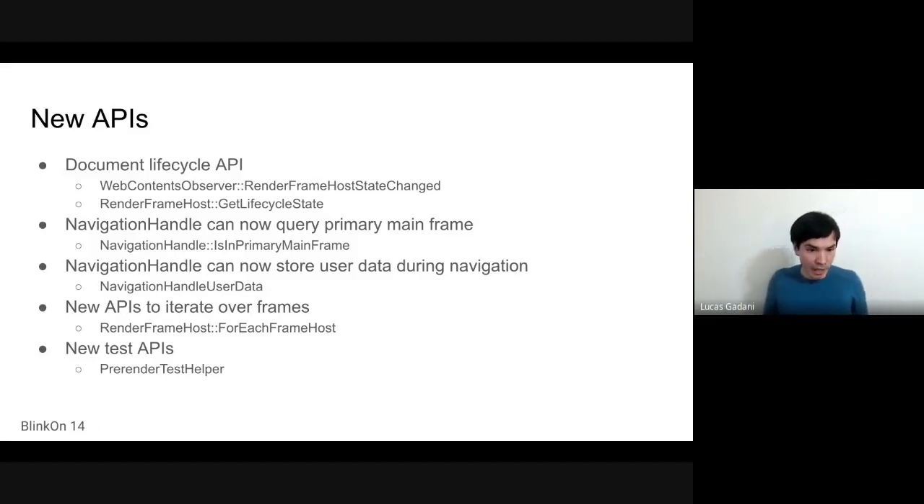You can also, during a navigation, query the primary main frame. And main frame here is important because we can only expose this for main frame. So NavigationHandle IsInPrimaryMainFrame is true if the navigation that's happening right now is happening in the primary main frame. The reason we cannot expose this for subframes, or haven't yet at least, is because in a subframe navigation, the primary page can change while the subframe is navigating. This happens, for instance, if your subframe is navigating and the Prerender gets activated.